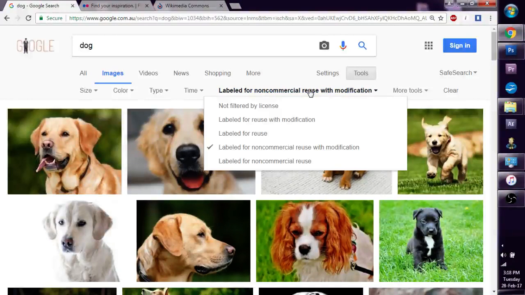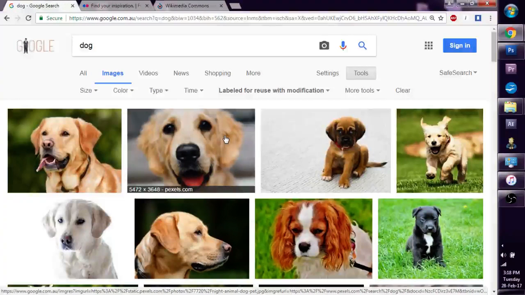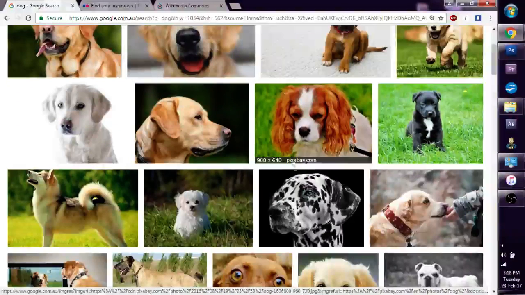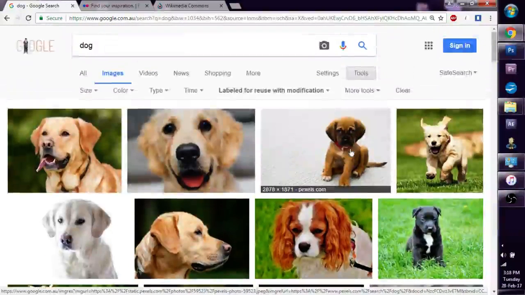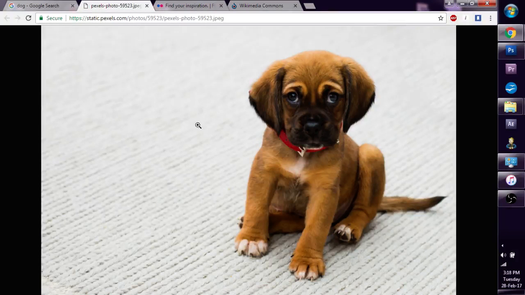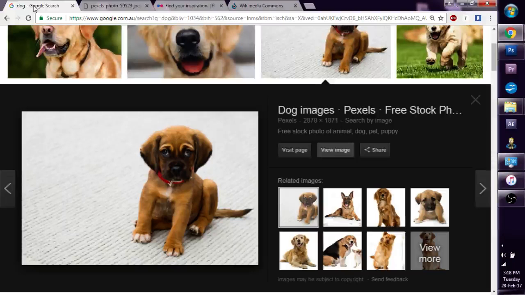Okay, but if we want to sell this for our YouTube video, labeled for reuse with modification, most of the same images, not all of them, but now I can choose any of these photos. I can click on them and I can go to view image, and it opens a new tab in Chrome with a picture of a dog which I can use to make money off it. And simply right click save as. Simple.